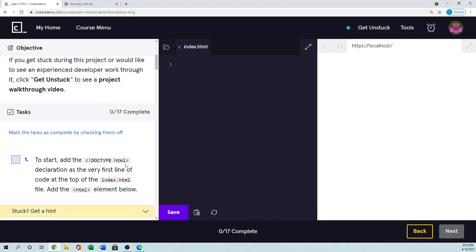Okay, to start, add the doctype HTML declaration as the very first line of code. So simply, in this index.html file, an empty file, here in the first line we know that we have to use doctype html. This is the declaration of HTML. After that we need the HTML opening and closing tags. In the HTML we need two elements. One is head and another is the body tag.